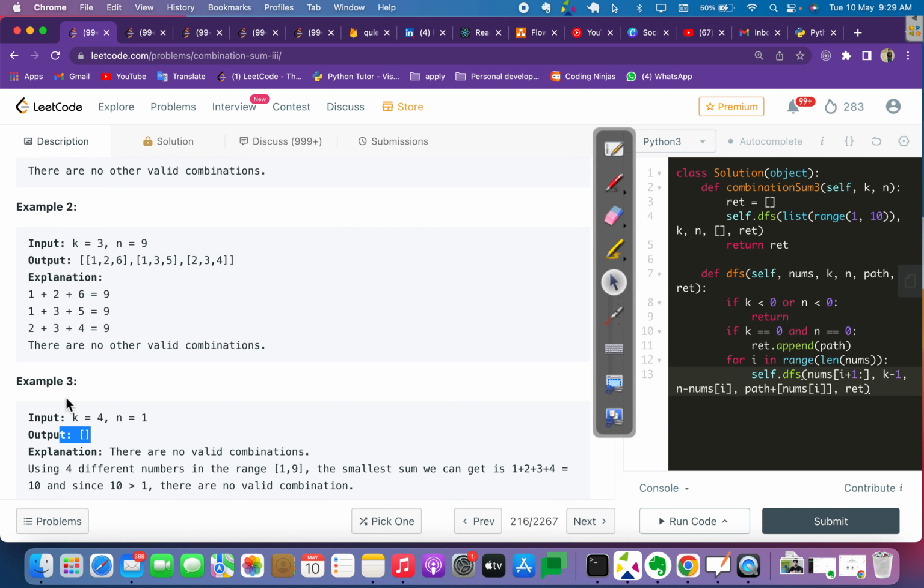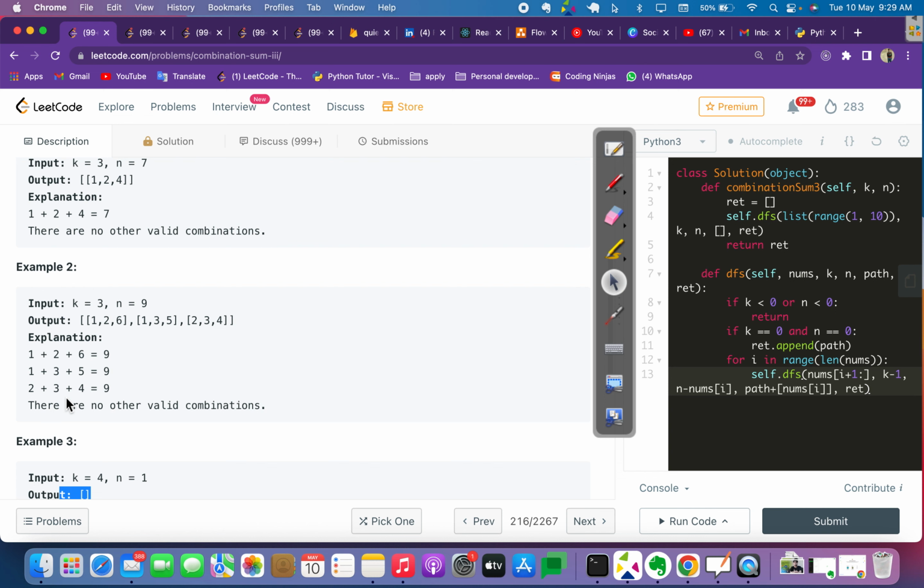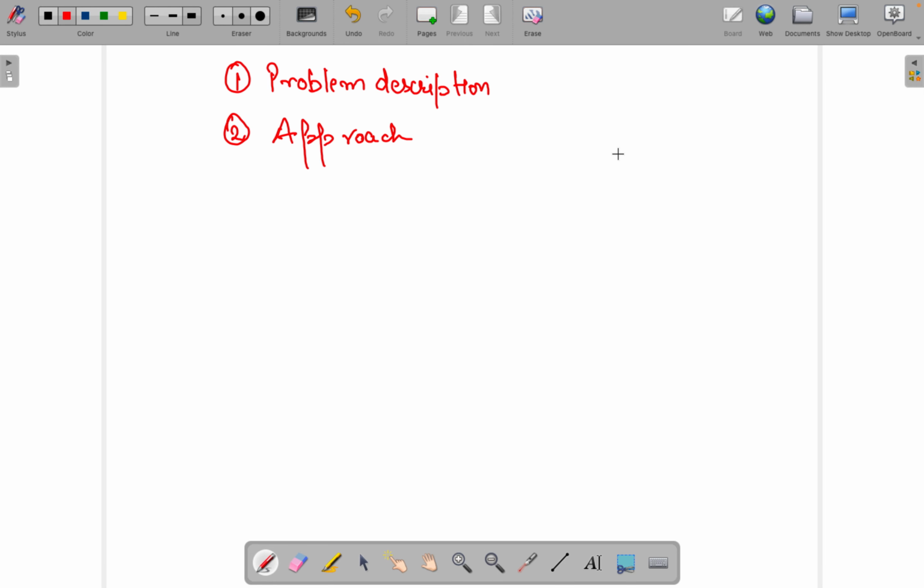If you see this problem, you can see one thing, what we are doing here. Basically, let's suppose in this case we have 1 to 9 as a range, and whatever combinations we get by adding 1 are 1 2 6 and 1 3 5, and whatever combinations we are getting by adding 2 is 2 3 4. That's it, and that's how we are getting these things. Okay, let's see on the whiteboard what I am saying. So let's suppose k is 3, and n is equal to 4.